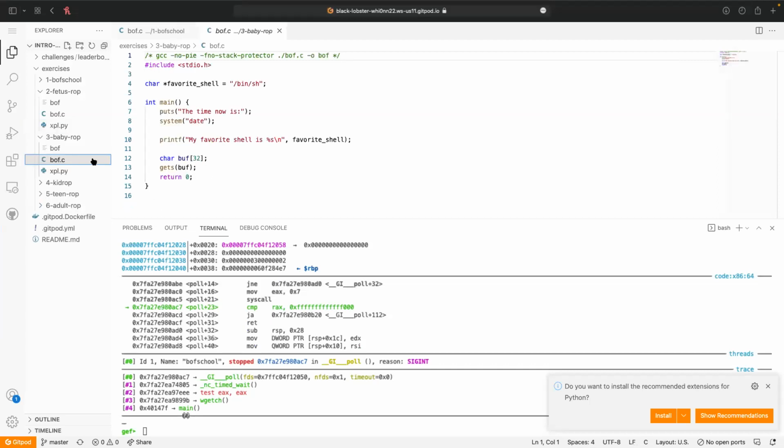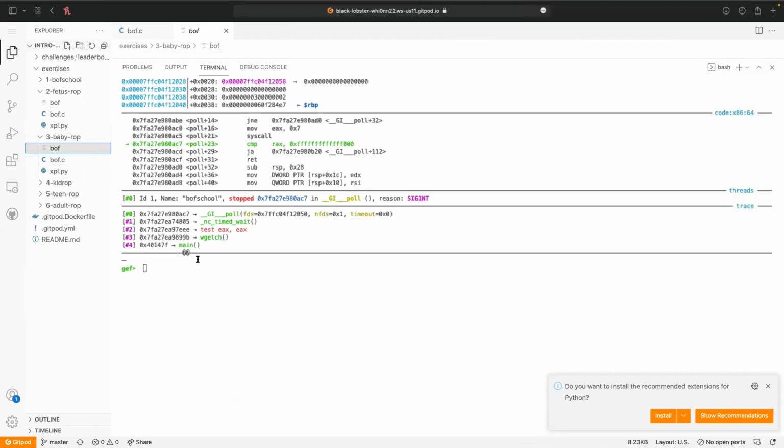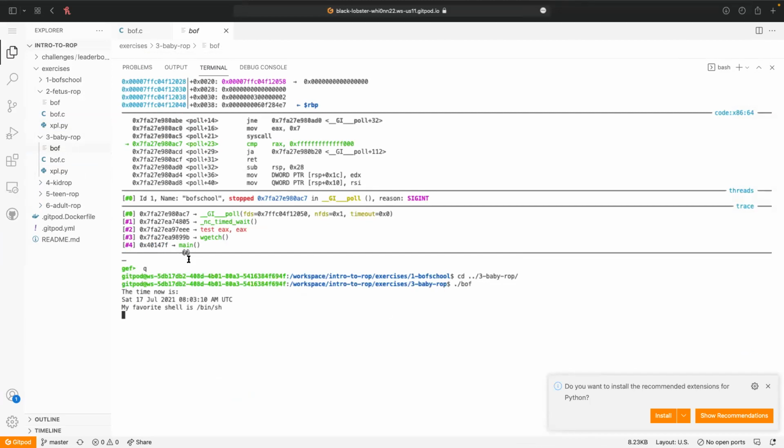okay, I'll just run that. Don't spoil first. Can you see the Gitpod? Yeah. Okay, so I'll just run the program now. You can see it prints out the time. The favorite shell is this one. Then if I click something, it exits.